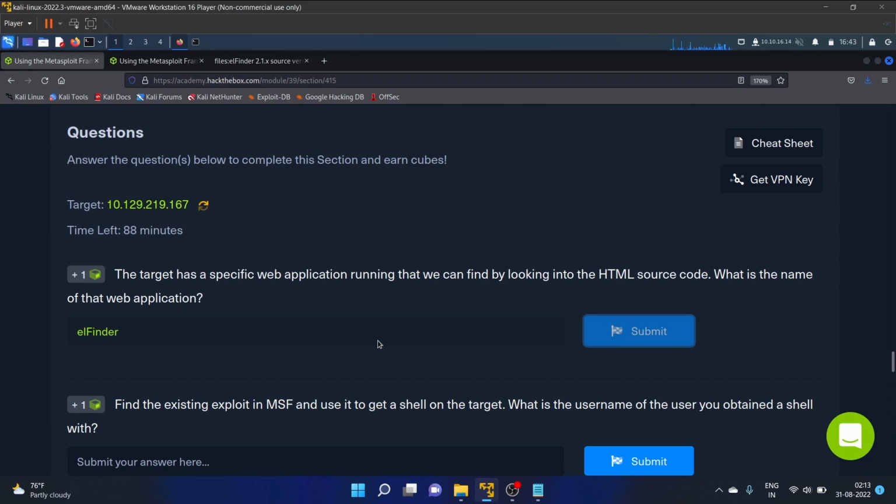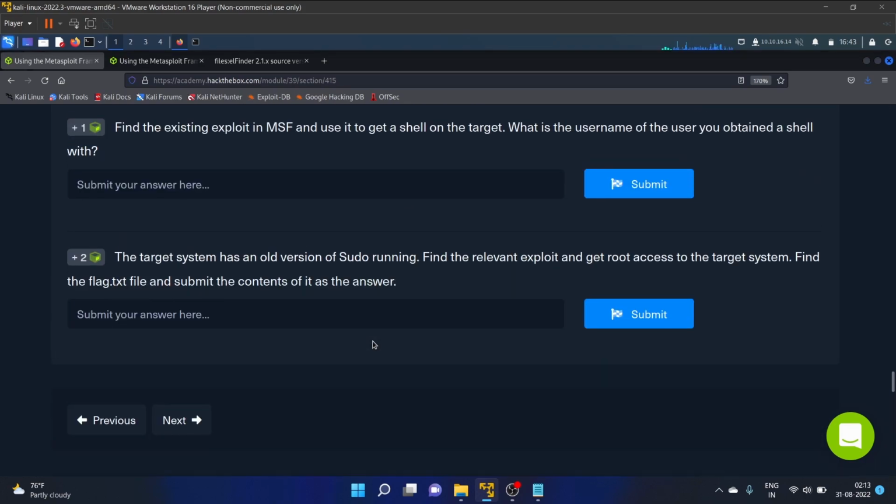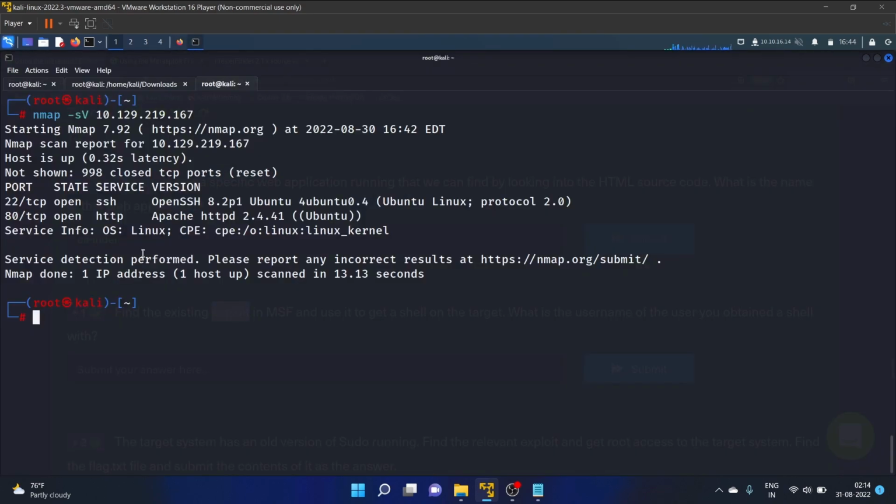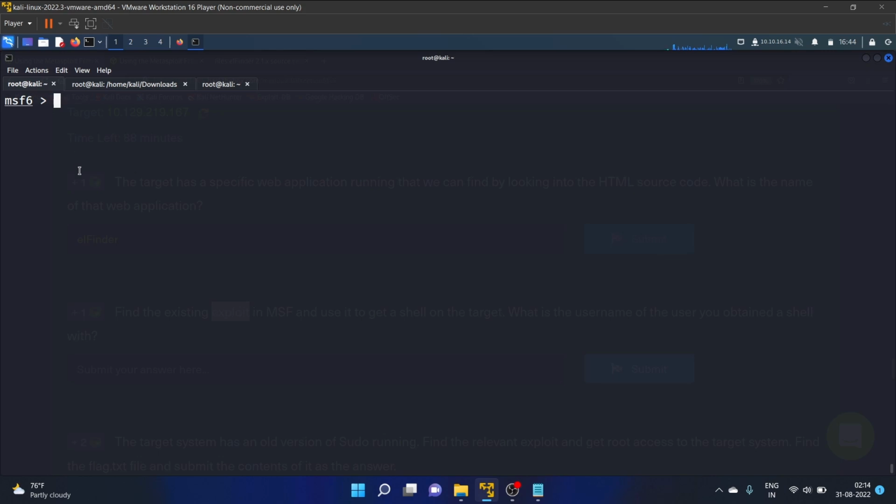Okay. Now, the second question is, find the existing exploit in MSF and use it to get the shell on the target. What is the username of the user you obtain a shell with? Okay. So we have to find the exploit in msfconsole with the help of this elFinder. So let's search for the elFinder exploit. Search elFinder.